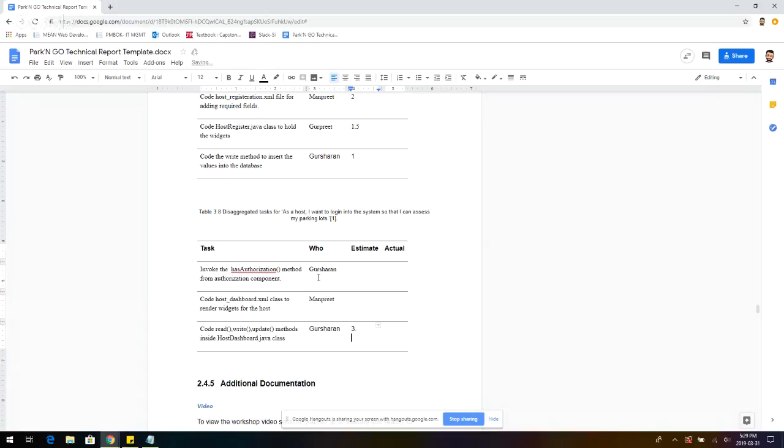So it will probably take more time, I guess, over here. And the hash authorization method, we already coded it, so it's going to be easy, I guess. And again, the XML screen, we have the template time that we decided is going to be at least 2 hours. That's what we decided, so we stick with that.